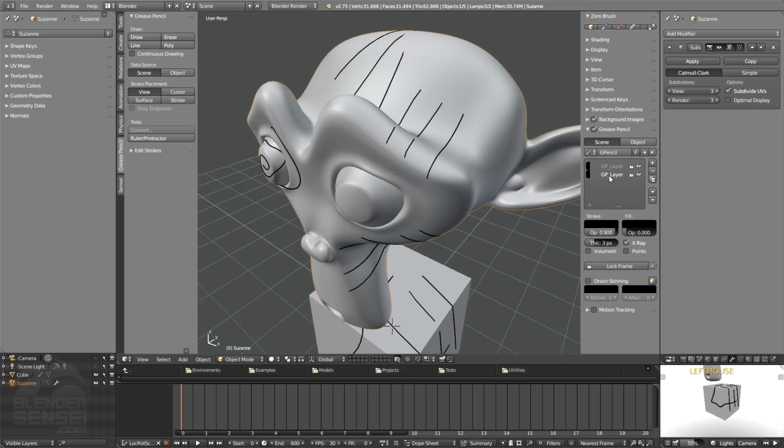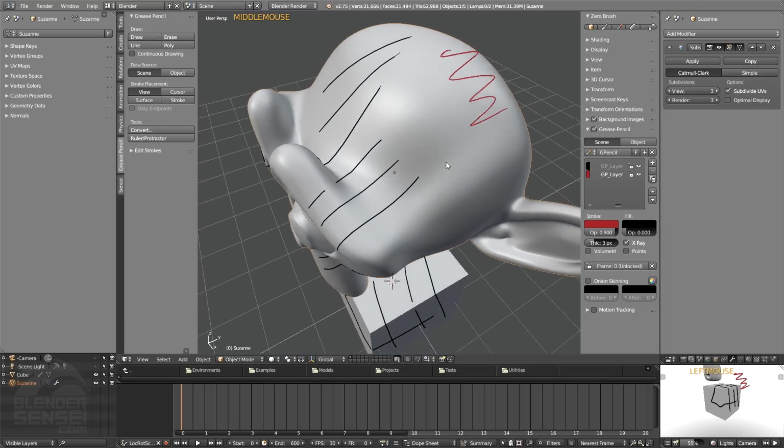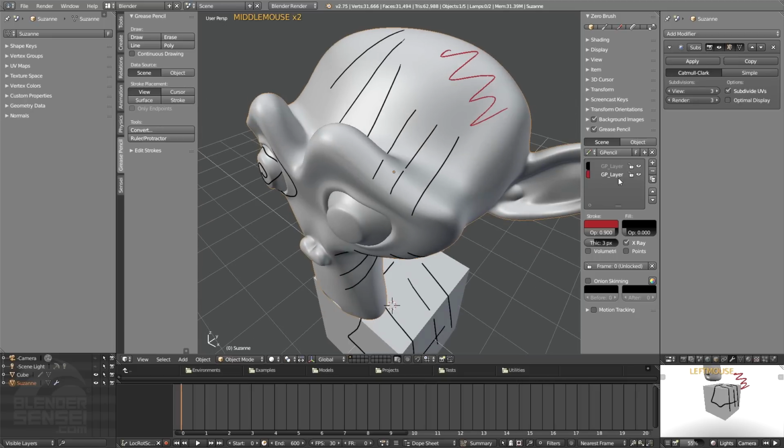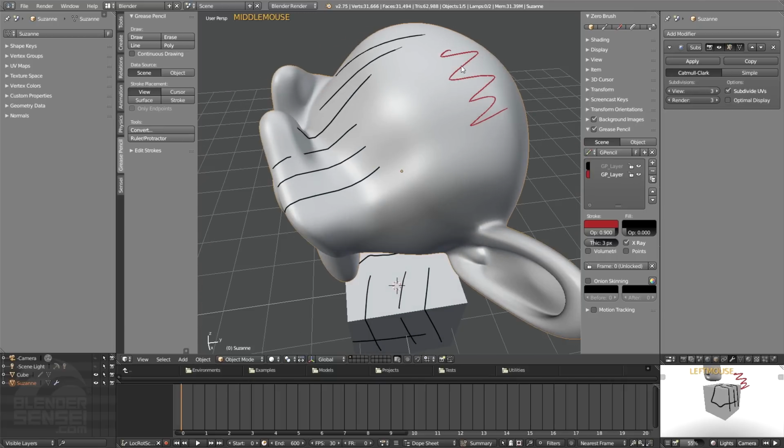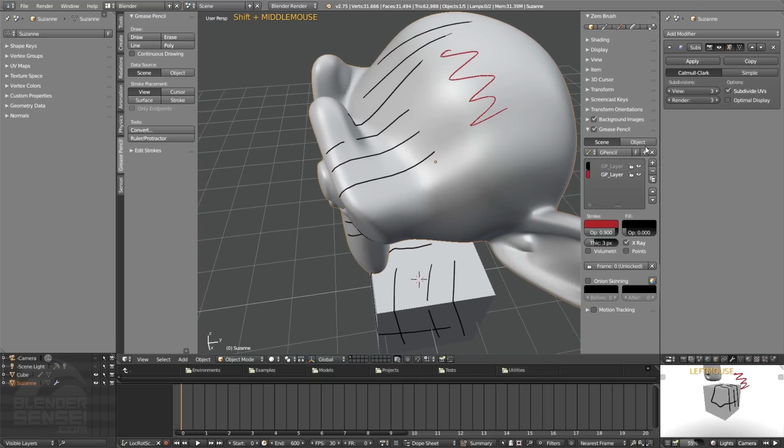And since I've added another layer, I can now click on here, change the color to red or something. Now if I hold V and begin drawing, you see that this color is different from that one because we are on this different layer here. And notice too, because we've set the placement to View, that these strokes are stuck on the screen.